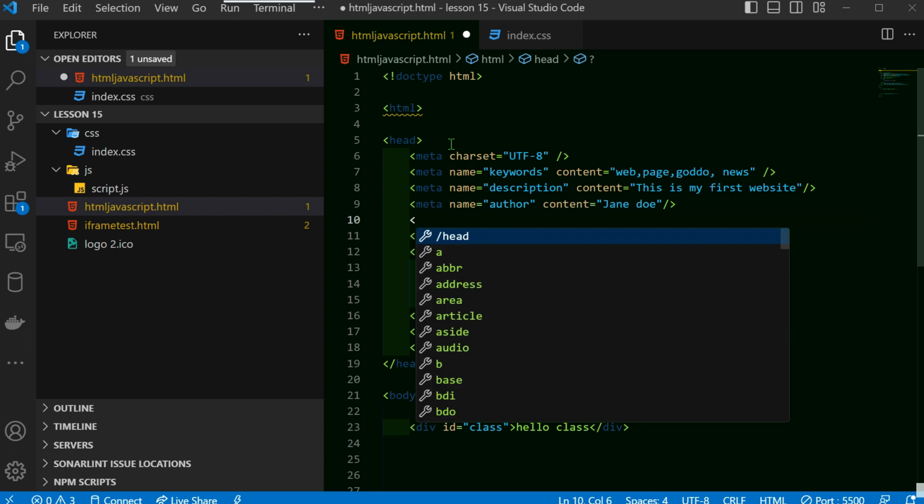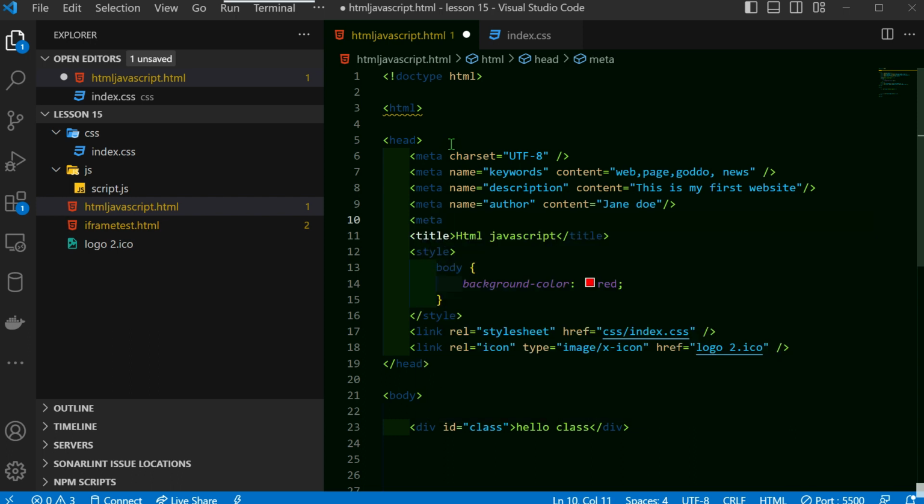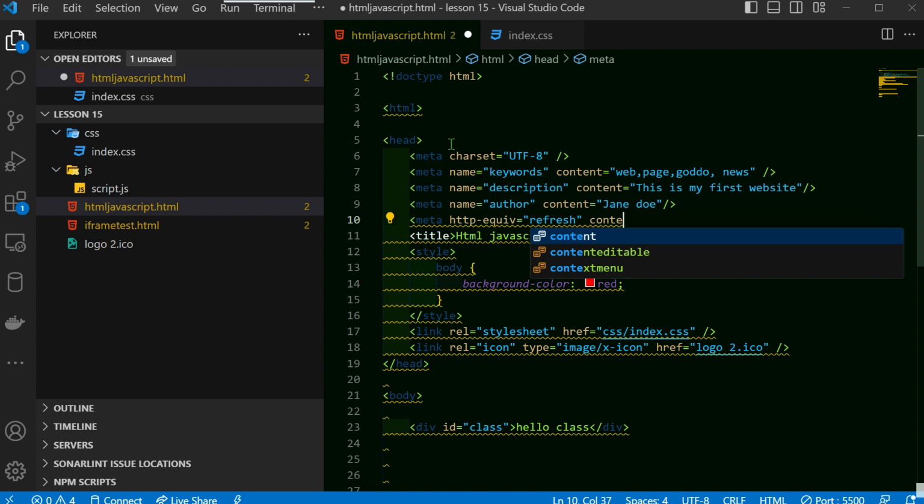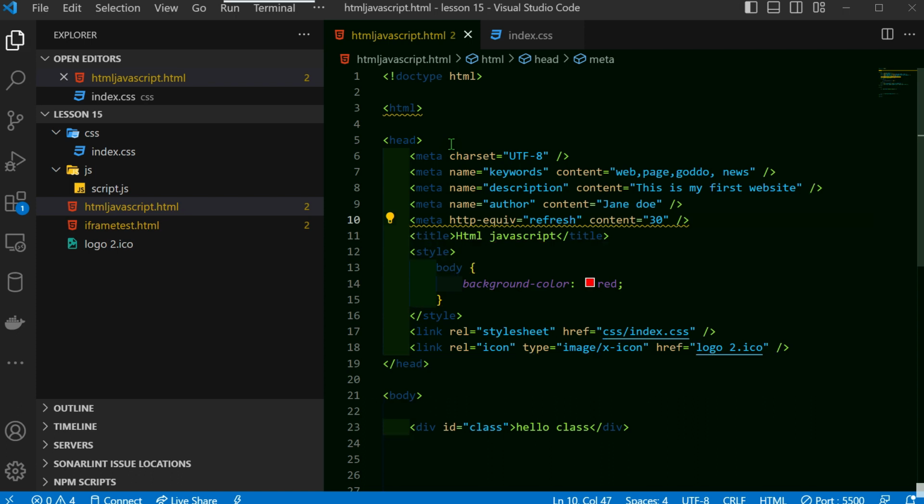If you want to refresh the content of this website all the time, then you have to use meta and the attribute called http-equiv equals refresh. http-equiv can be many things, but refresh is one of the more important ones, and then you say content. I'm refreshing it every 30 seconds. Okay, this is how you refresh your page.